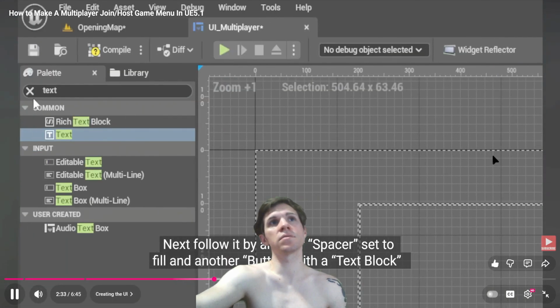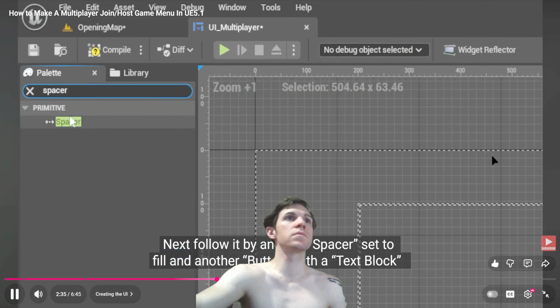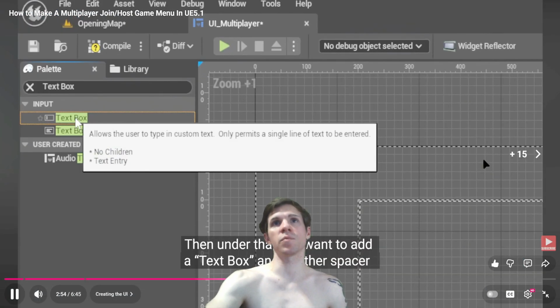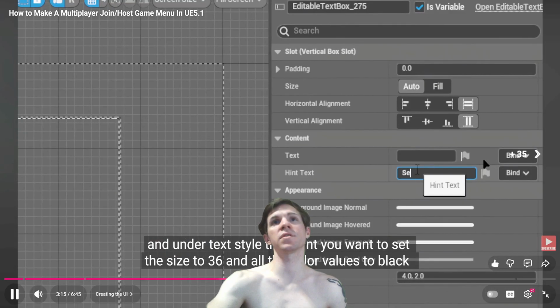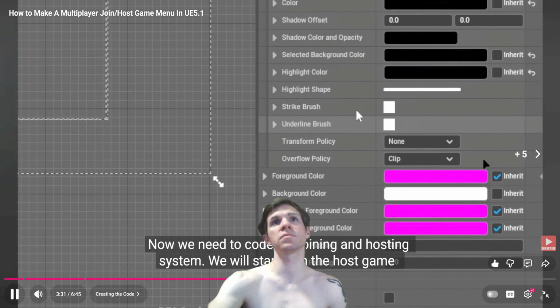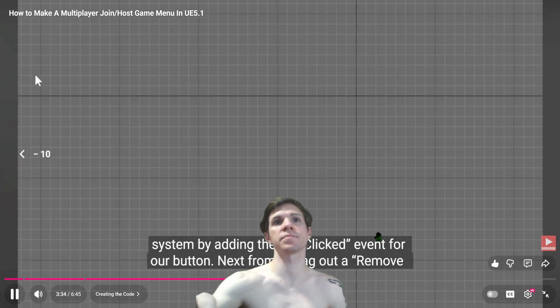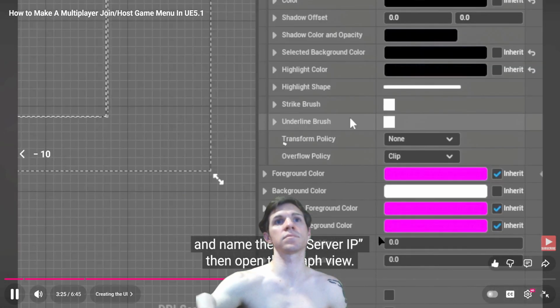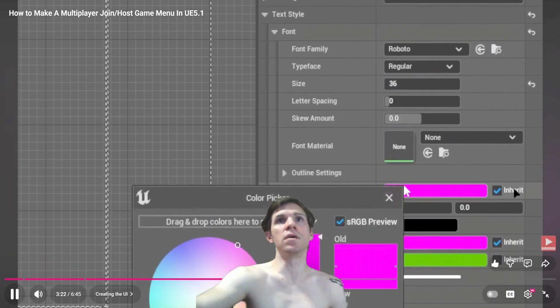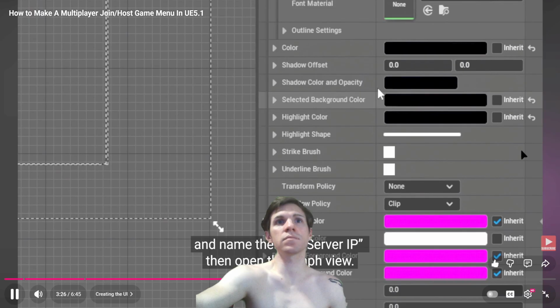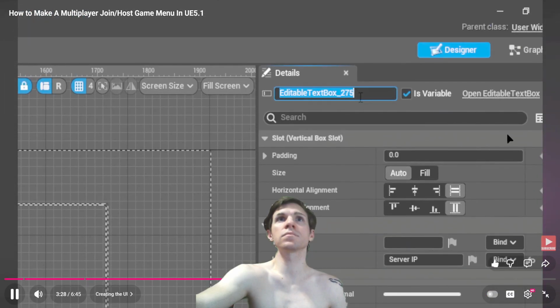Next, follow it by another spacer, set to fill, and another. Okay, we're making the menu, putting the buttons on there. Then name the box server IP, then open the graph view.